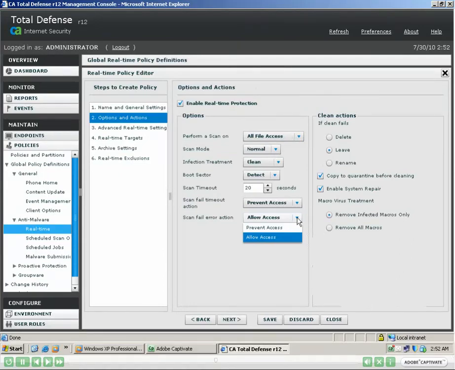When you prevent access, you prevent your end user from accessing a file if the scan fails due to a timeout. When you allow access, you allow your end user to access a file if the scan fails due to a timeout. If the clean fails, specify what action the real-time scanner takes if it cannot clean an infected file.